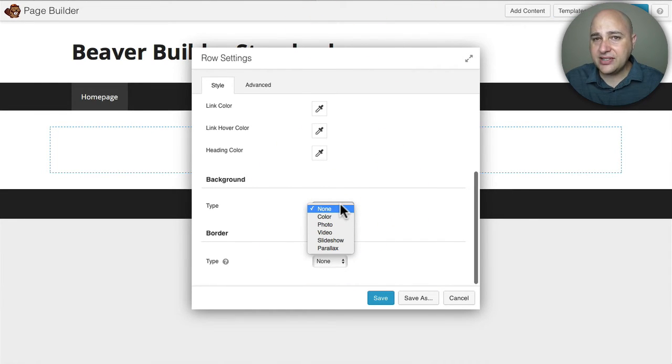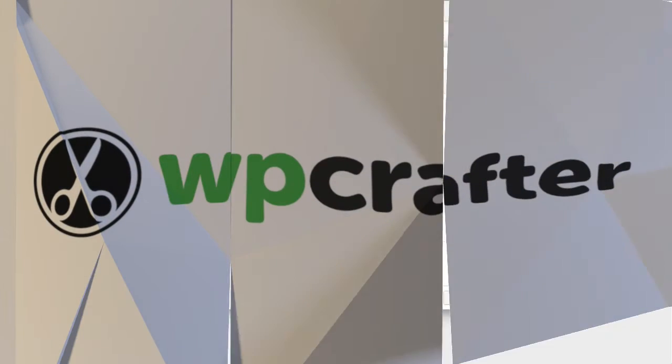Now, parallax is when you're scrolling down a page, and if you have an image, it kind of scrolls at a different pace, or it might be fixed. It doesn't move at all, and you scroll across. And that is a very modern technique. It adds a nice touch to your website to just make it feel more premium. So that right there is the different row settings that I feel are important.